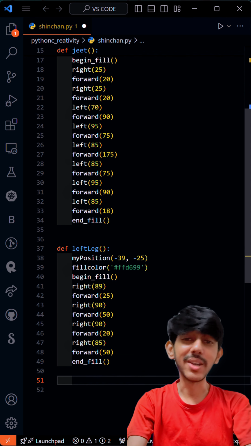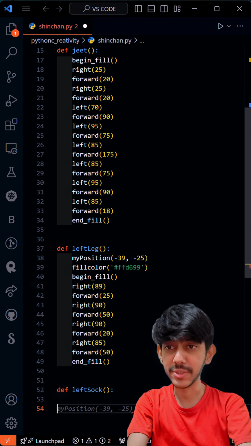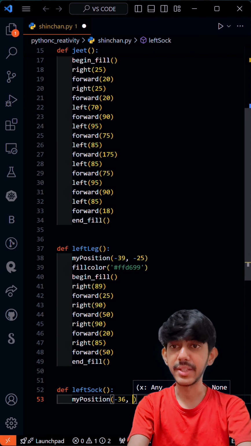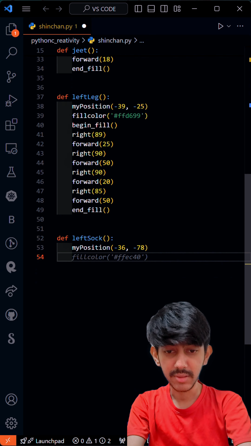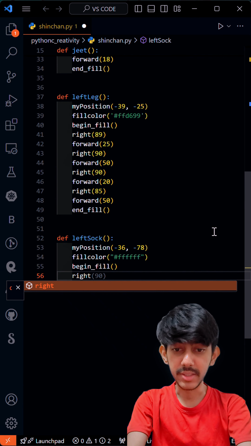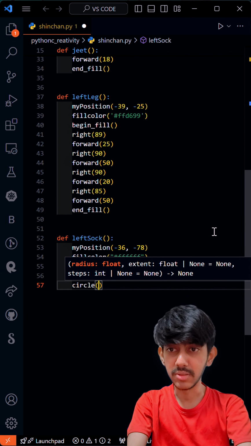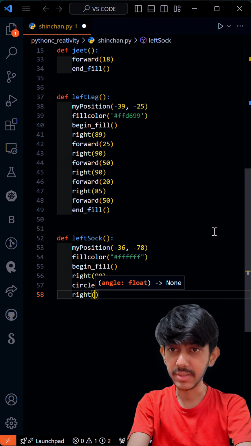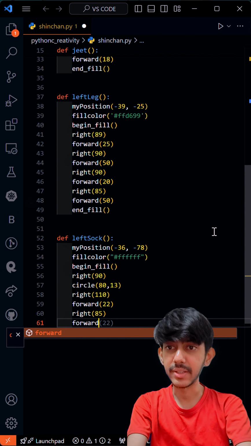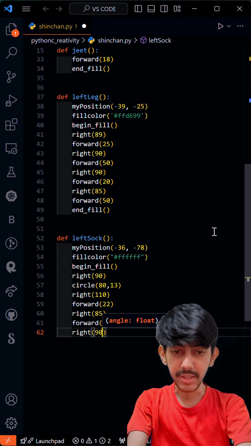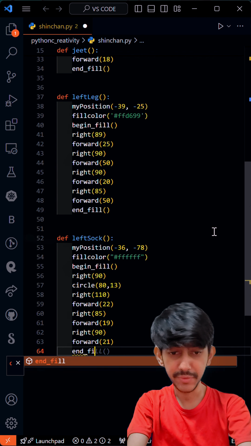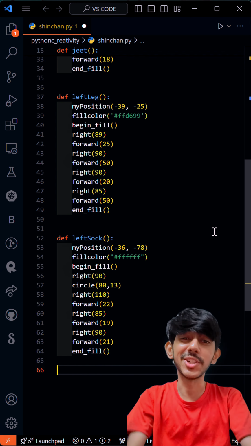Now I'm creating another function called left sock, okay. So here left sock, my position minus 36, minus 78, fill color here, and then begin fill, right 90, circle 80, 13, right 110, so forward 22, right 85, forward 19, right 90, forward 21, and end fill.